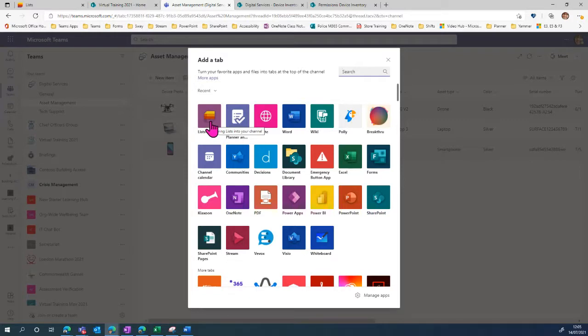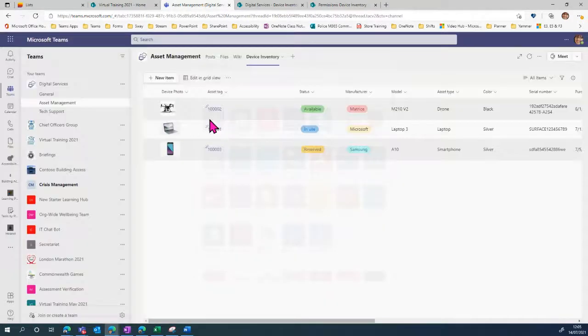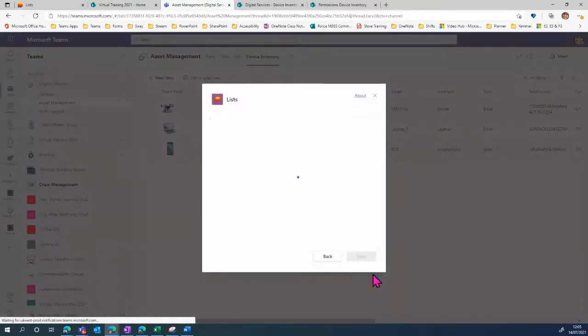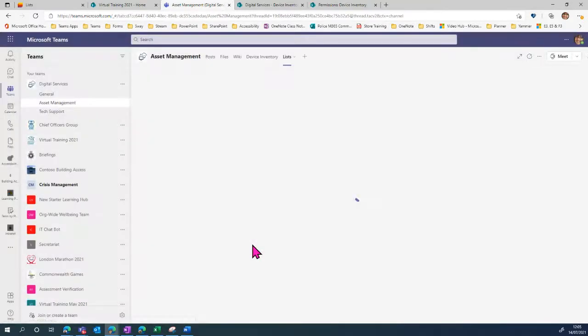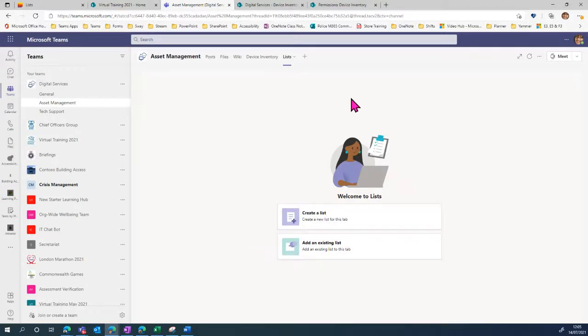So if I'm just going to go into Teams, click on Add tab, I can click on Lists. My little demo tenant's a bit slow today. Click on save. Okay, and the first thing it would ask me is, okay, what do I want to do? Do I want to create a brand new list, or maybe I have an existing list? So let me just show you if you have an existing list.